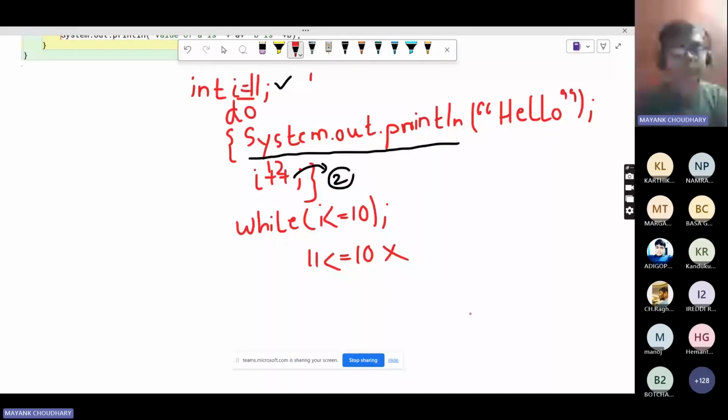But in the case of for and while loops, the first condition check is there. So if I do the same thing in for or while, it won't be executed even once. It will have a minimum iteration of 0. So this is basically the difference between an entry and an exit control loop. Did that clear your doubt? Yeah, thank you.